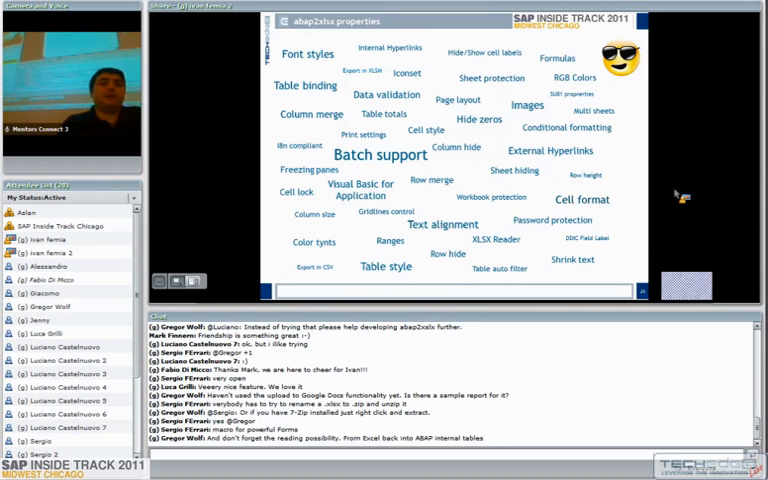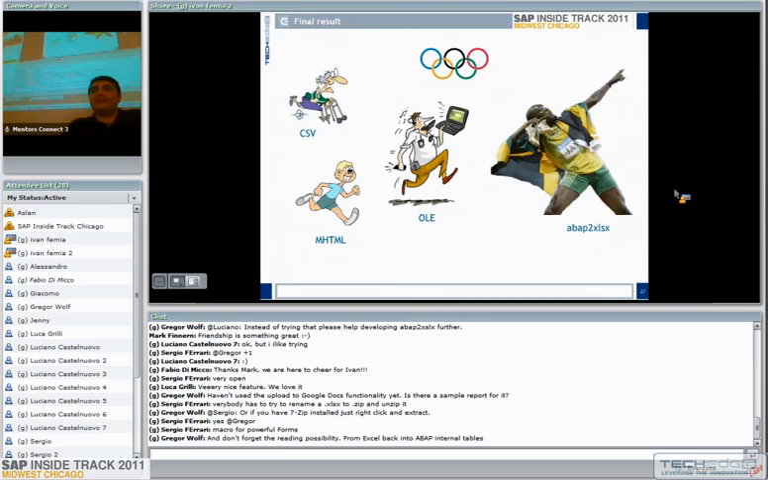So let's see who is the winner of this Olympics, and it's just in my opinion, the Abab2Xlsx. So we have the old woman, the CSV, let's try, but we can't. And we have the other technologies. So the winner, I suppose, in my opinion, I repeat, is the Abab2Xlsx.